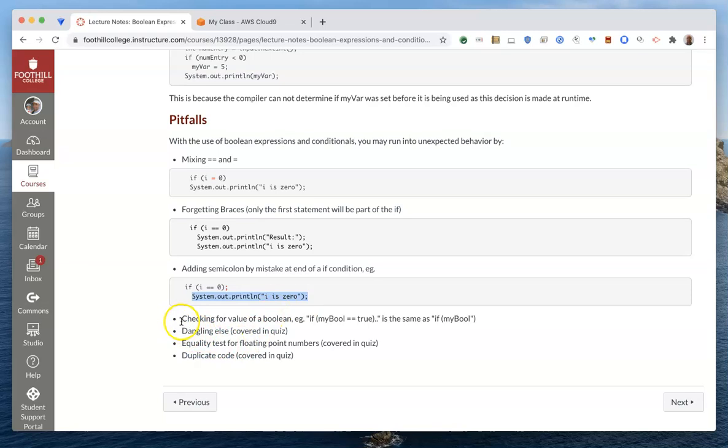Lastly, be careful about doing Boolean checks within if expressions. So if you're writing something like if my bool equal to true, it's the same thing as writing if my bool, because what's inside this is a Boolean expression, right? So it's unnecessary really to do something like this, right?